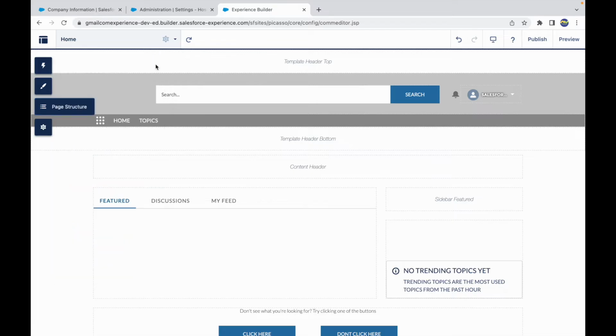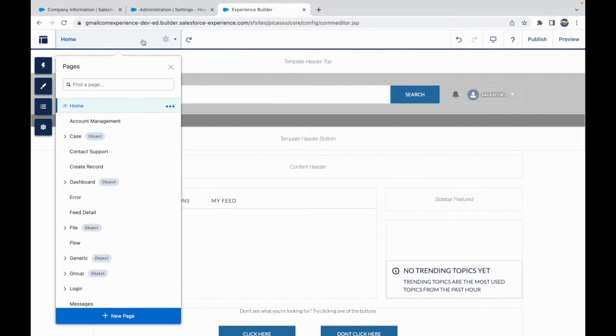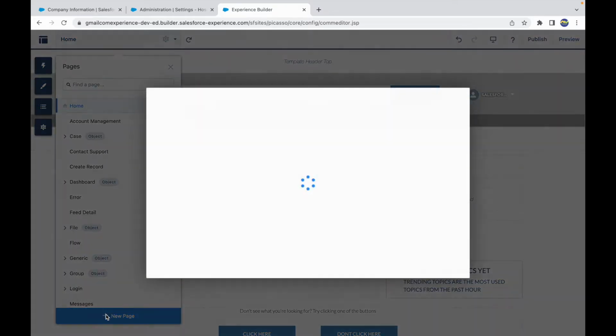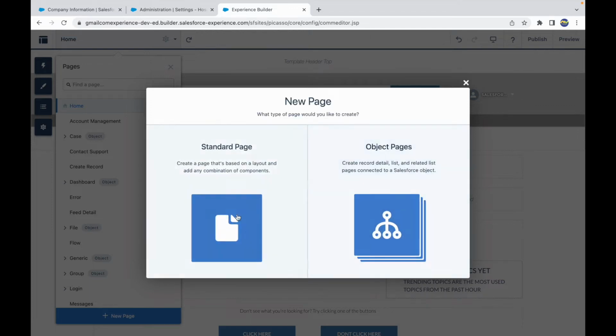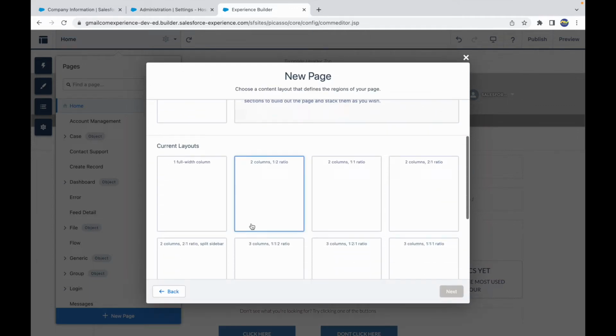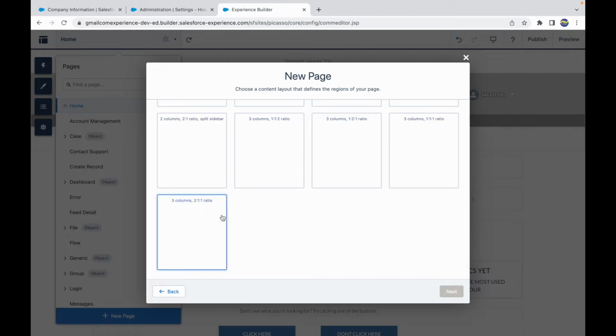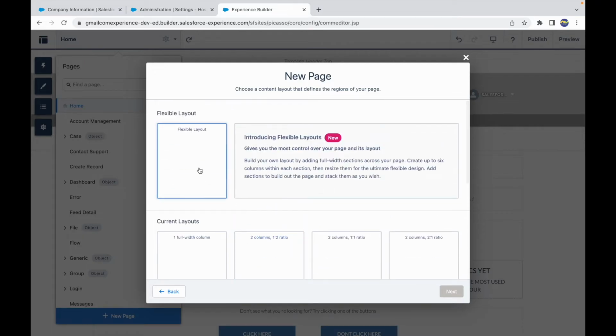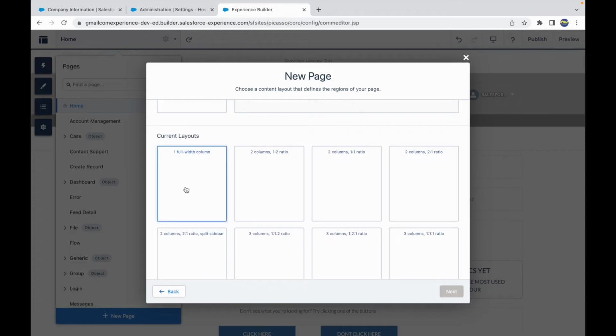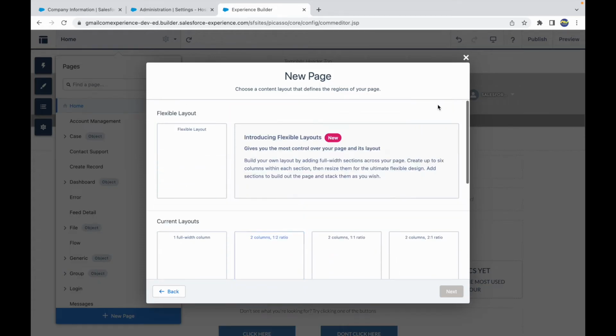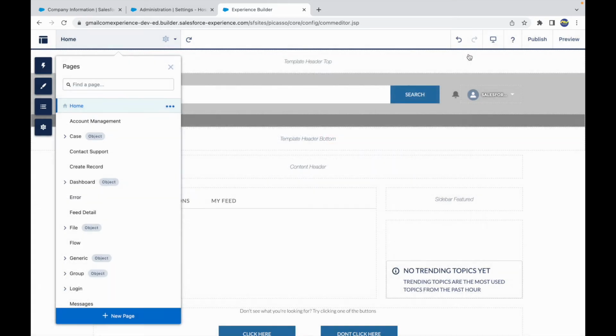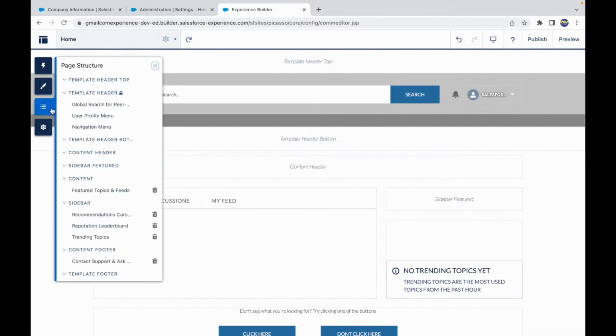If you want to create a structure of your own, you can always go to pages. You can click on the new page button, choose a standard page, and you would get layouts available. If you want a specific kind of layout, you can do that, or you can go for a flexible layout, or a one full width column, and then configure it the way you want, right? Whenever you are creating custom page layouts, it won't come with a predefined page structure. Cool.